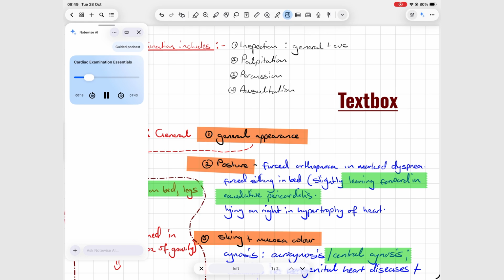Say what? If there's one truly compelling reason to use Notewise, this is it. The podcast feature is brilliant. It summarizes your notes accurately and presents them in such a creative, engaging format. Your own mini audio show generated straight from your handwritten notes.